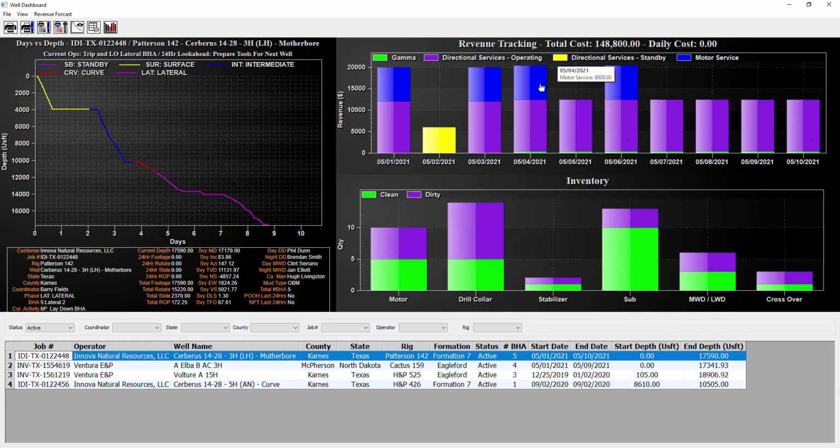And then over on the right hand side we've got some revenue tracking information and some inventory information. So again, based on everything that has been pushed back from the rig that is within the daily reports, it will give you information on the revenue over the course of the well, and then how many motors, how many drill collars, how many stabilizers. So it all depends on the inventory that you have. The more information or the more components you've got in your inventory, the more lines there will be on these particular charts.